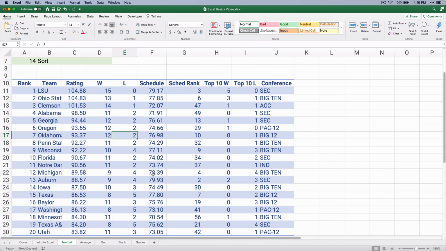Somebody says, man, I really like the way you format that table. You've got good table skills. Well, thanks. I appreciate that.